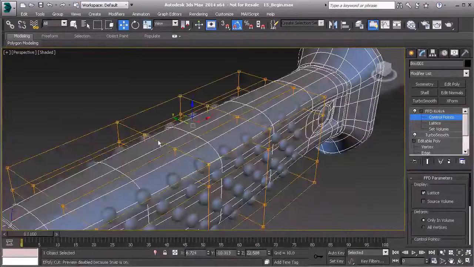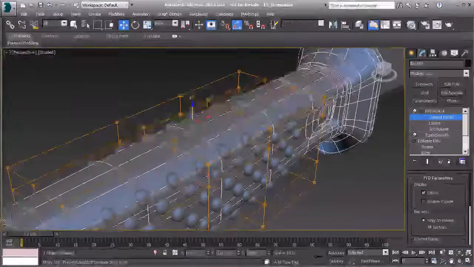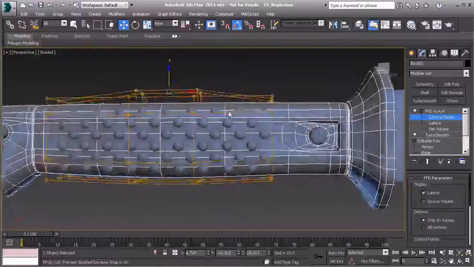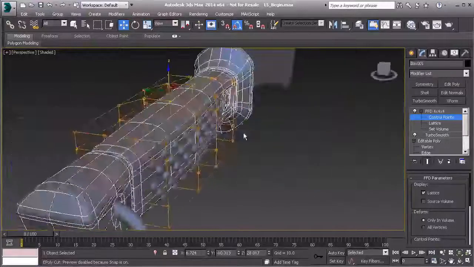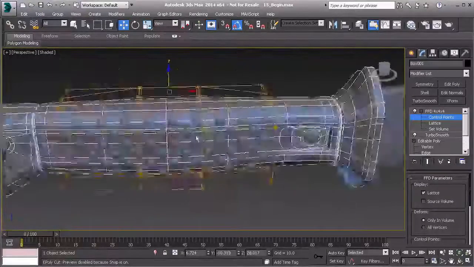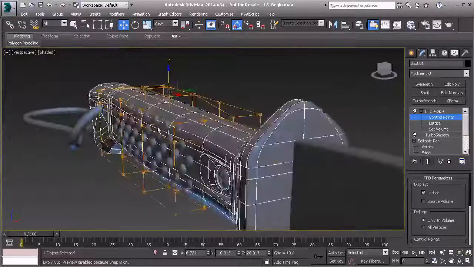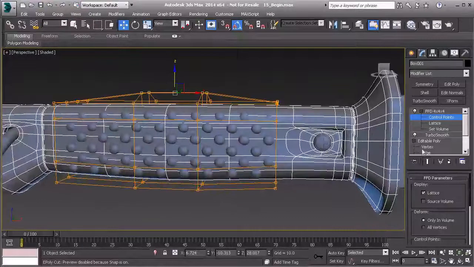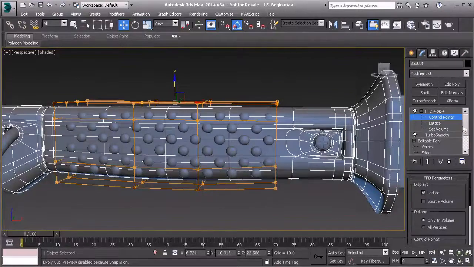Now I can also come in and I can grab these control points and just pull those, and that would even affect even less. So it's all about how you shape this at first, okay, and then move those control points around. Now let's hit set volume really quickly.